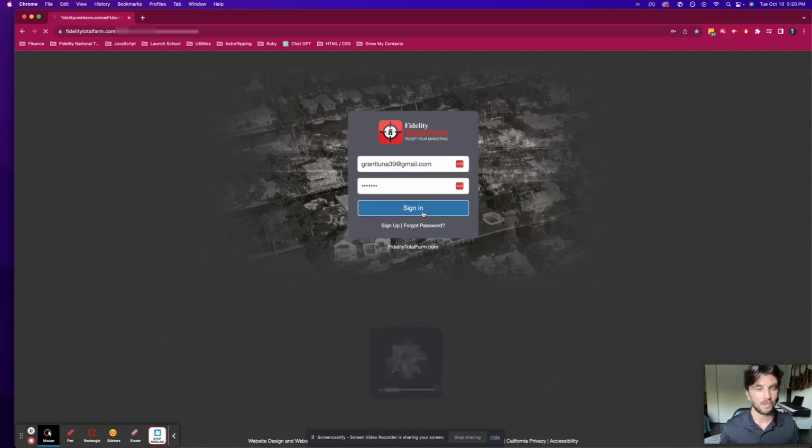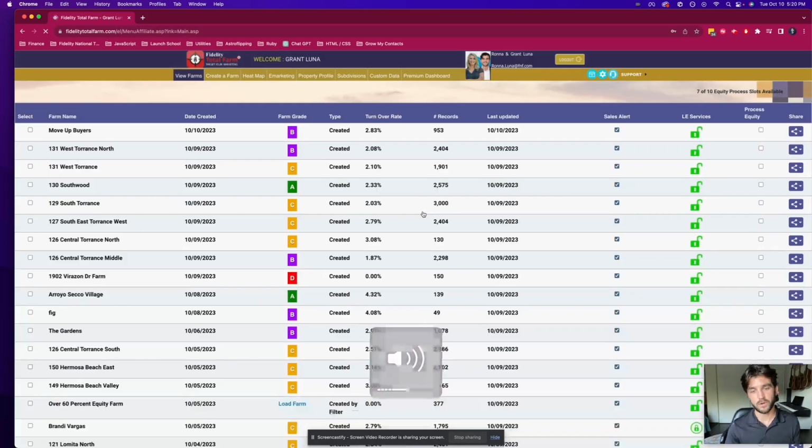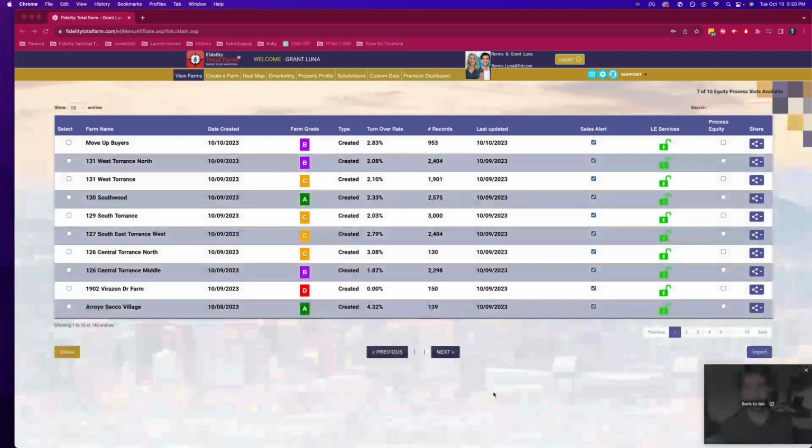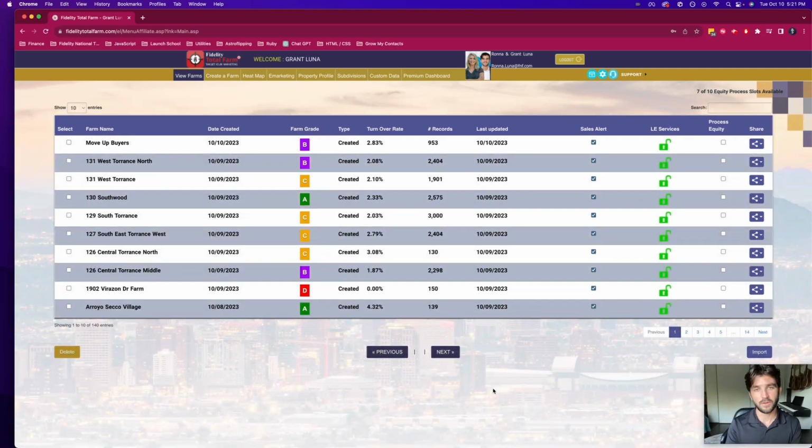So first things first, just hop into any web browser that you yourself would use, and you can navigate to Fidelity Total Farm. So I can just sign into Fidelity Total Farm. I'll navigate to one of the farms I already have created. If you don't know how to create farms, there's another link in the description that will show you a few ways that you can create a farm in this system. But all I have to do in Fidelity Total Farm is select one of these farm names here.